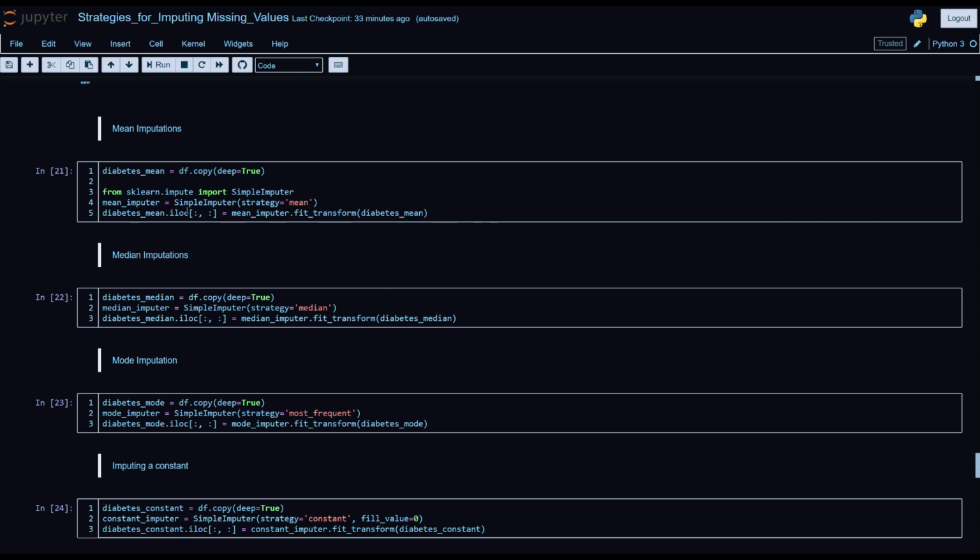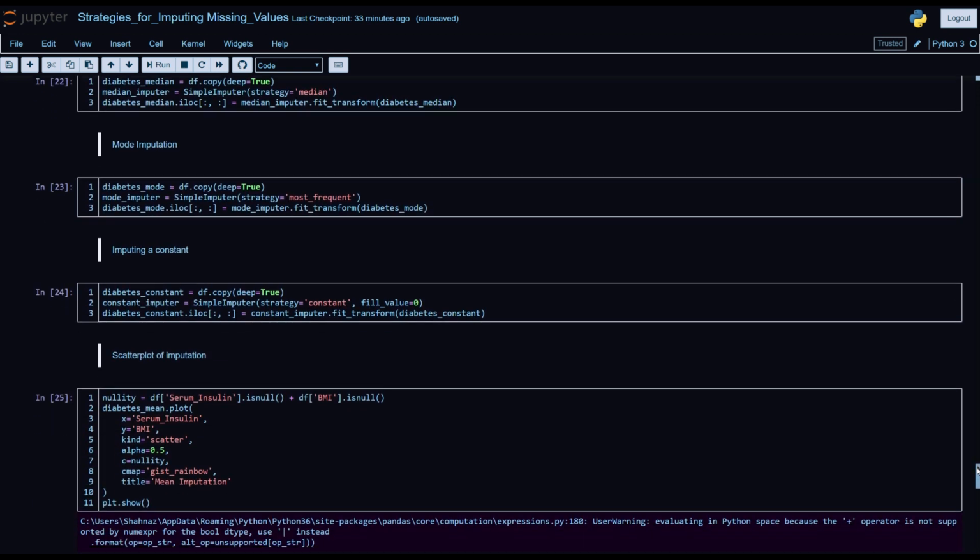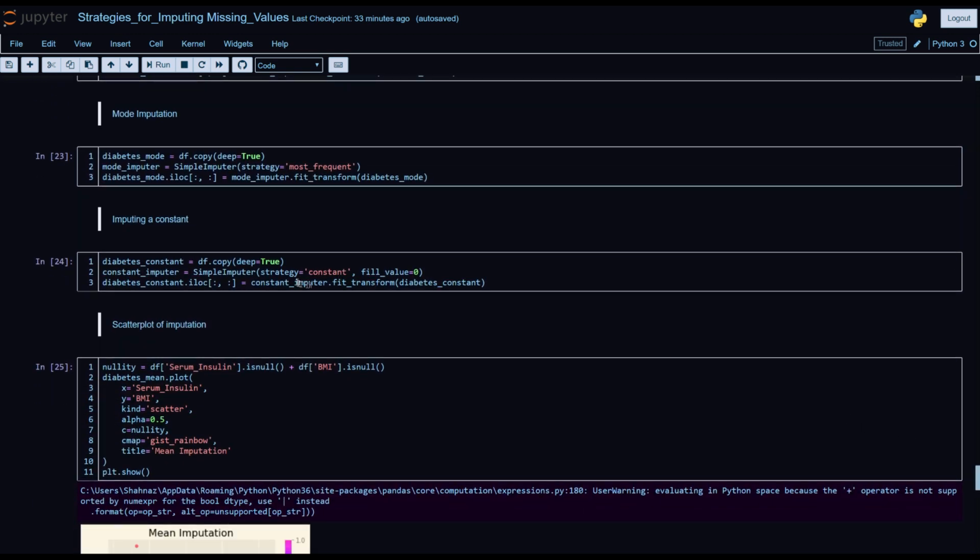And that's basically it, this is the way you do mean imputation. The same thing happens for median imputation: all you have to do is give strategy equal to median, and the rest remains the same. Same for mode, you give most_frequent as the strategy, and the rest remains the same. If you are just imputing a constant, the strategy is constant, and the additional parameter you have to give is fill_value equal to 0. So here I am imputing 0 in our missing values, and the rest remains the same.